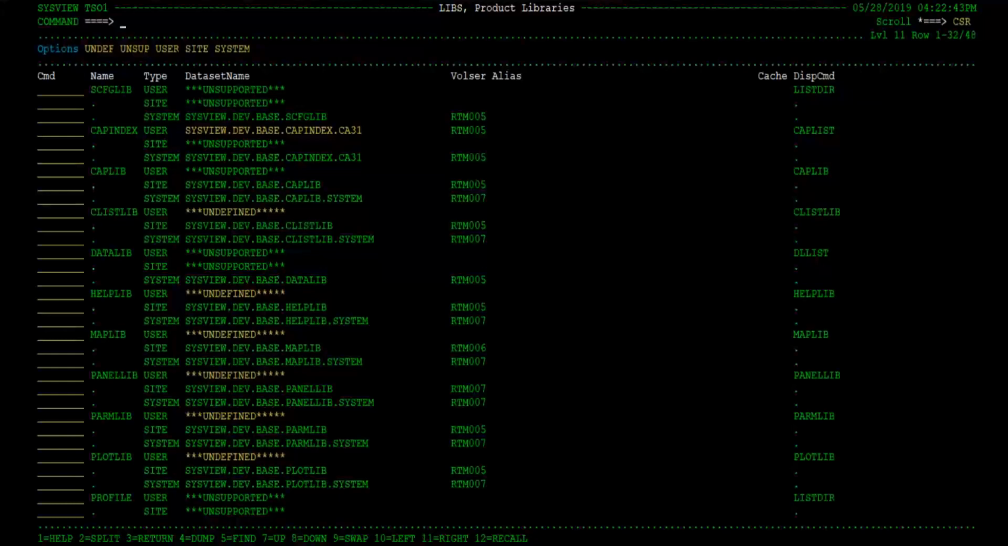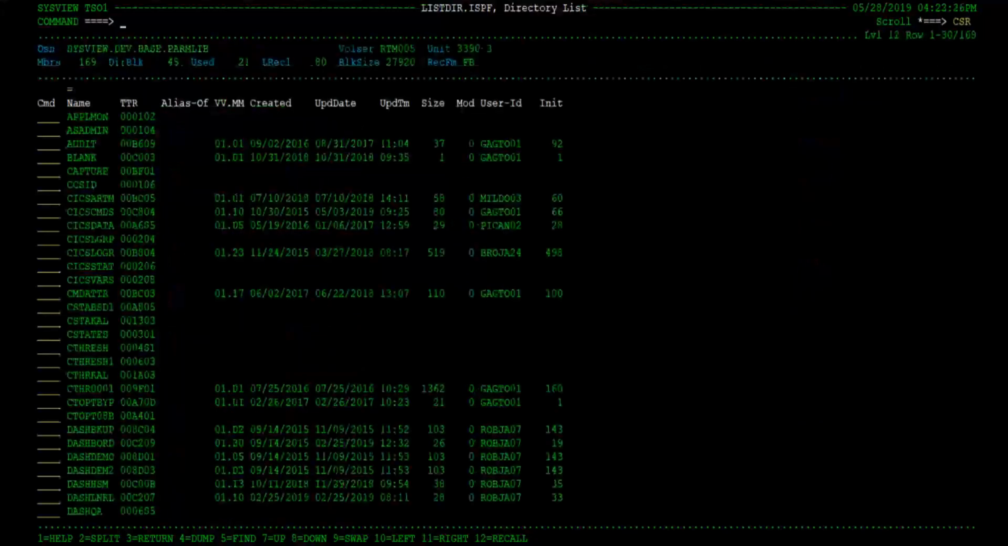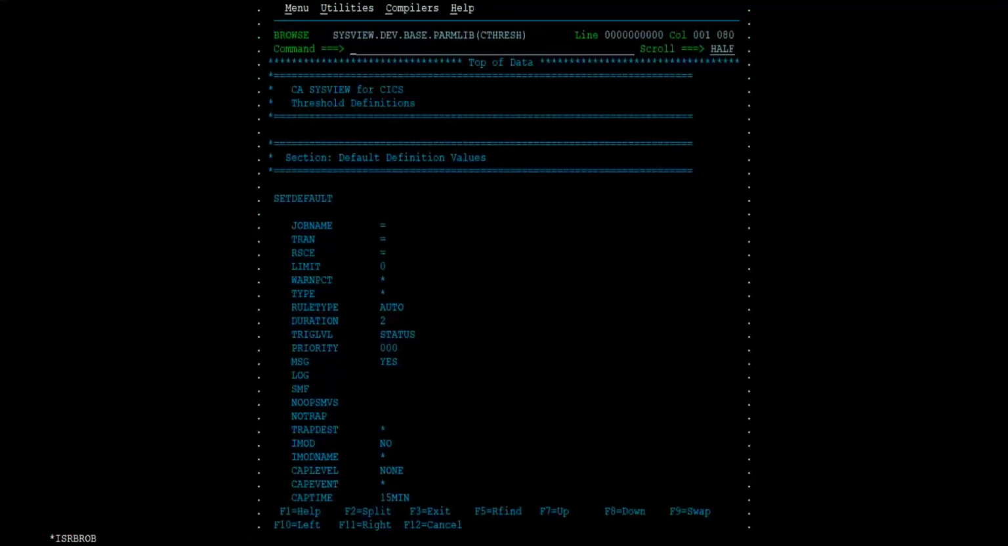Off of this display, you can actually view the contents of the different libraries. So if I were to go down to the site parmlib here, using different line commands, I can enter LD here for list directory, and this will actually show me the contents of that library. And if I scroll down here, I can use line commands once again to actually view the contents of that member from within SYSVIEW. So if I use a B line command here and press enter, I will see the contents of that C thresh member.